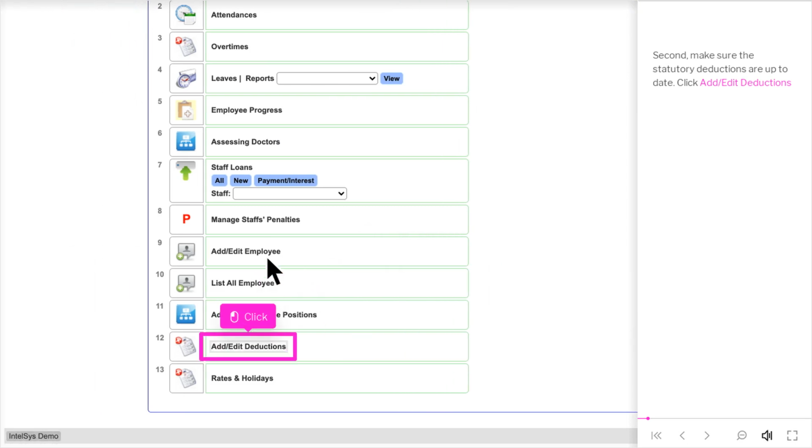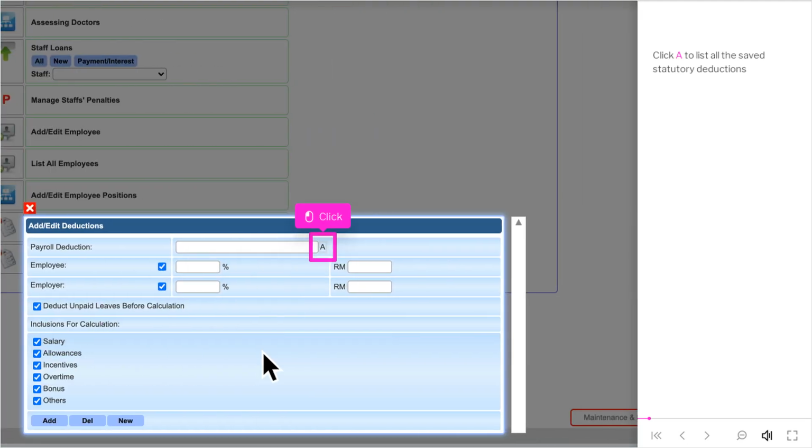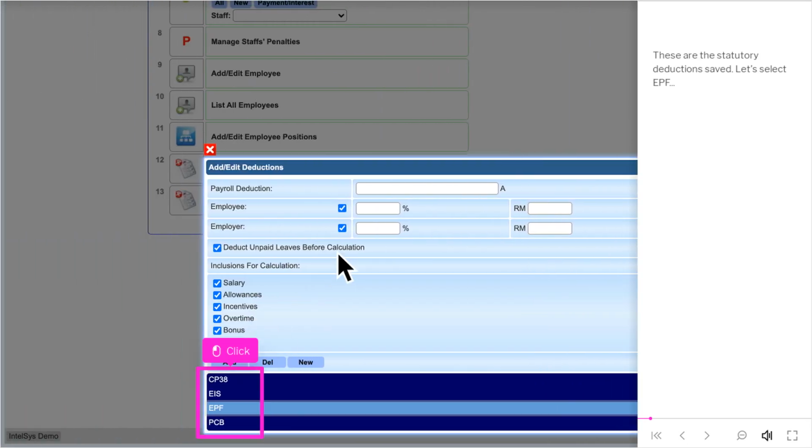Second, make sure the statutory deductions are up to date. Click Add/Edit Deductions. Click A to list all the saved statutory deductions. These are the statutory deductions saved. Let's select EPF.